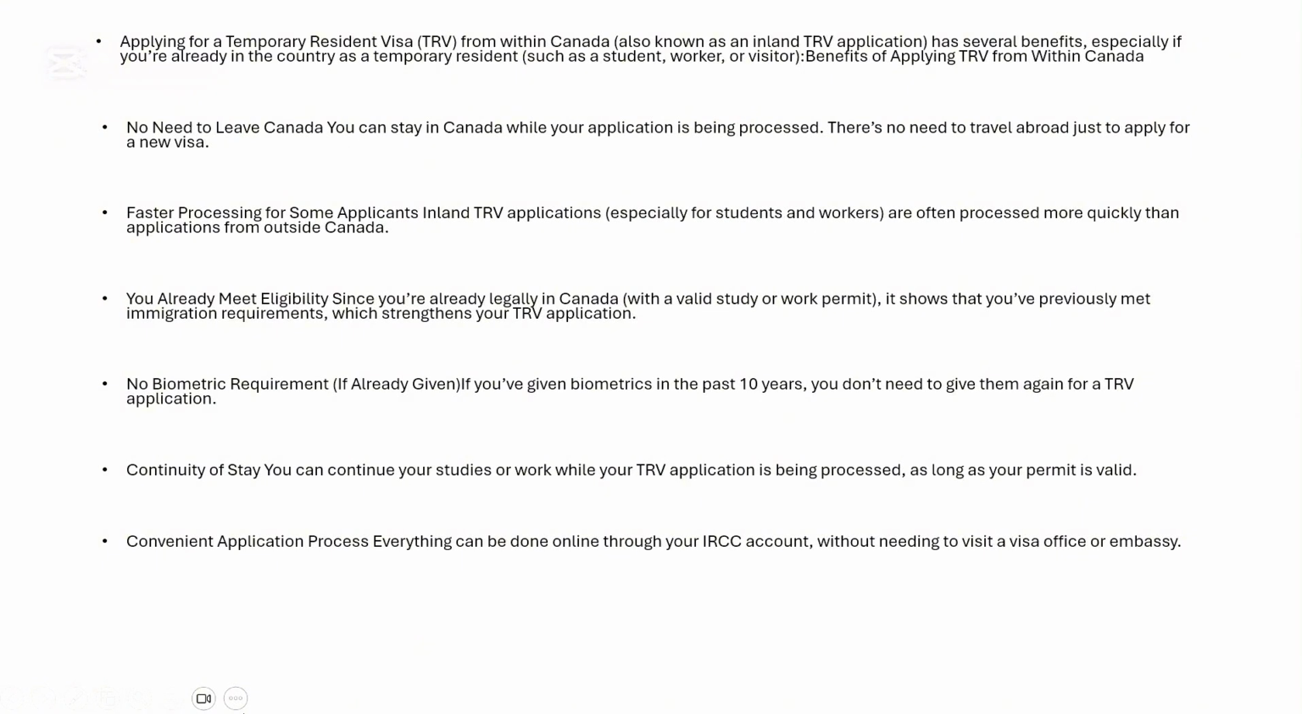And it is very convenient to apply because it's all online. You don't need to go anywhere, like an embassy or a visa office. So further, I will explain how you can apply for the TRV application.